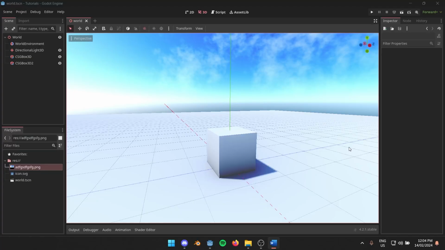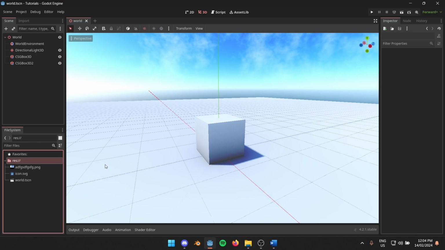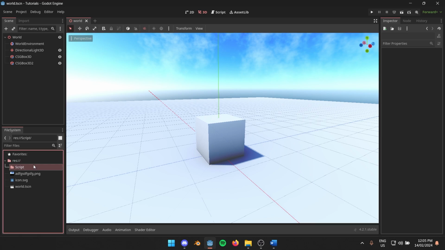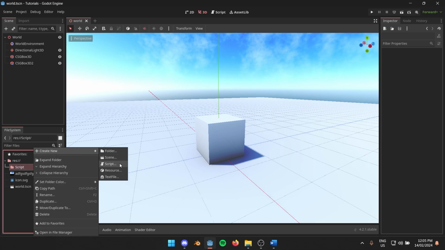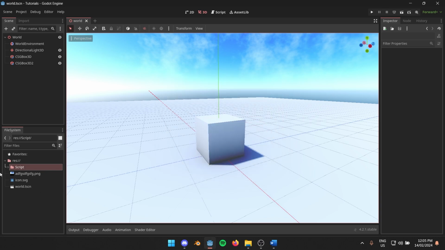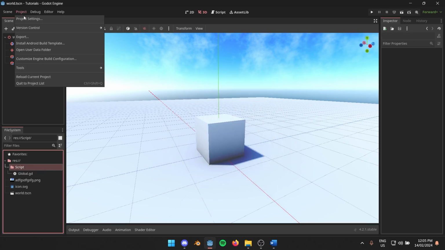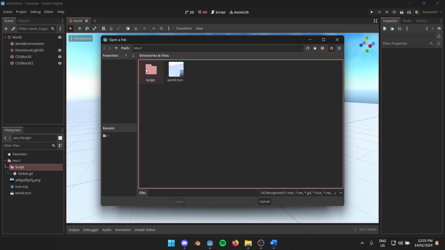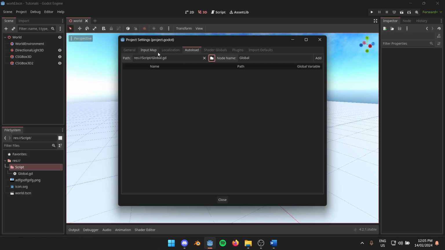Okay, so number one is global scripts. For this, you just create a folder, call this like script, and then create a blank script. And I'm going to call mine global. Okay, now under projects, project settings, then the auto load tab, press the little white file icon, then locate your newly created script, and then press add.